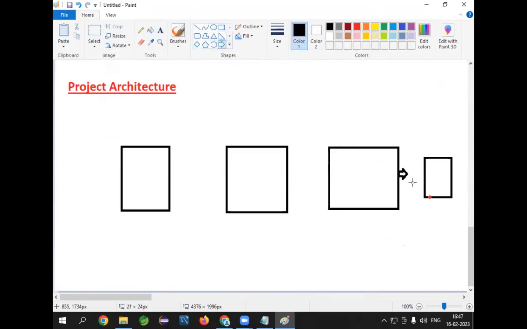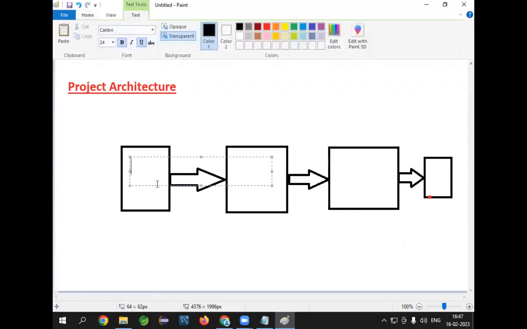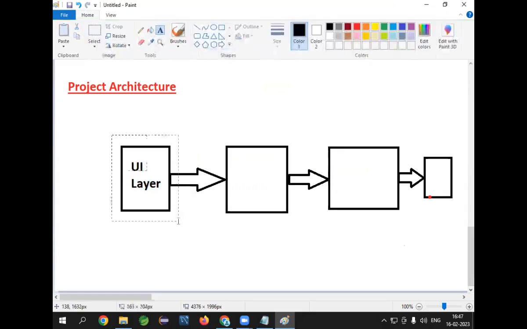Now DAO layer will have so many classes, which communicate with the database, and UI layer will contain some files. So here you can say presentation layer, UI layer. What is the meaning of UI layer? UI layer contains all my presentation files. Presentation files may be 20, maybe 30, maybe 100. All the presentation files come under UI layer.